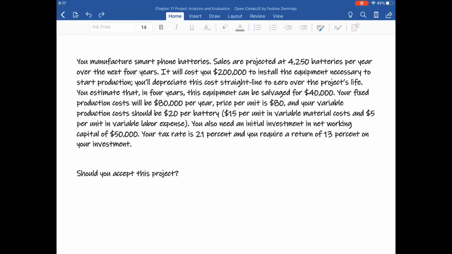You manufacture smartphone batteries. Sales are projected at 4,250 batteries per year over the next 4 years. It will cost you $200,000 to install the equipment necessary to start production. You'll depreciate this cost straight line to zero over the project's life. You estimate that in 4 years, this equipment can be salvaged for $40,000.